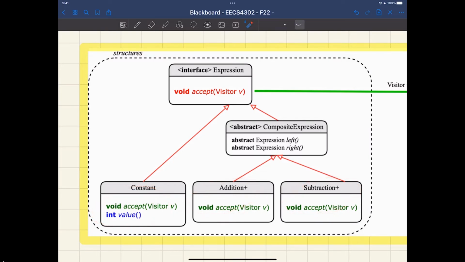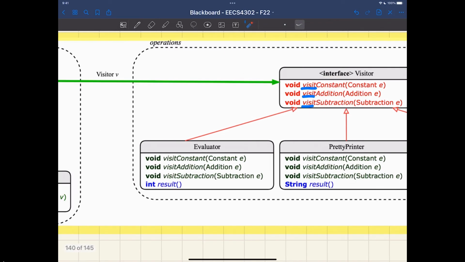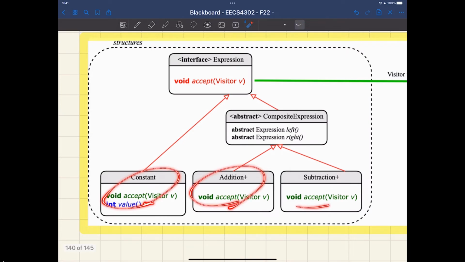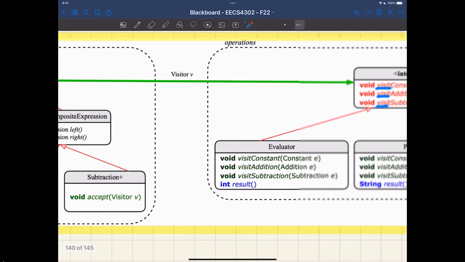I'll be more precise. I'll talk about this one a little bit later. Let's take a look at the visitor. First of all, you can see the visitor here. In Java, the naming convention is that we start with visit: visit constant, visit addition, visit subtraction. Not surprisingly, we have constant, addition, and subtraction. You might see some variance sometimes. For example, addition and subtraction have a common intermediate superclass called composite expression. In some cases, you might also see visit composite expression. That's fine too. That's also still consistent.